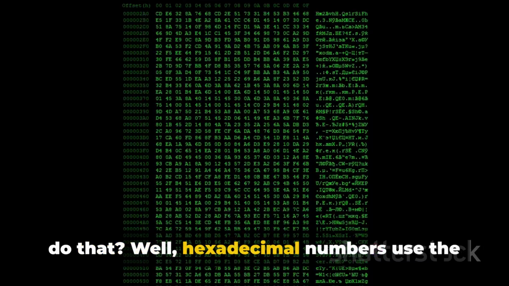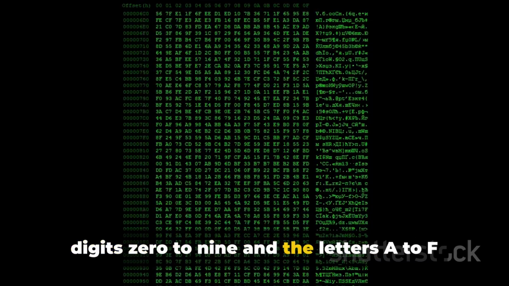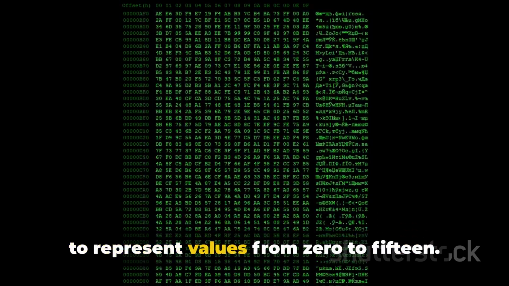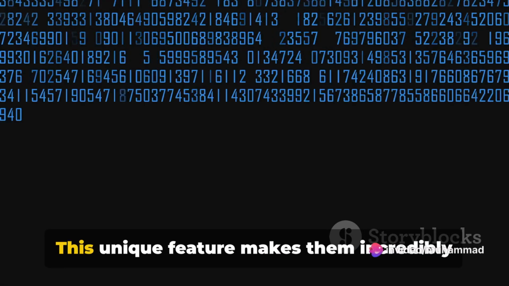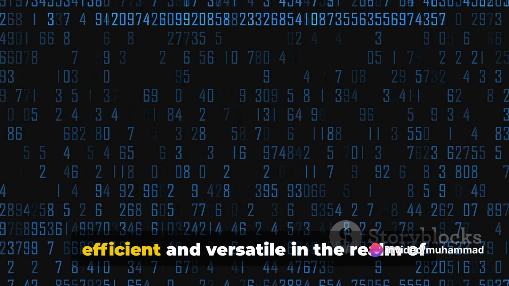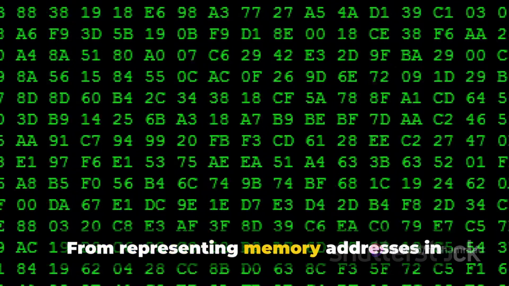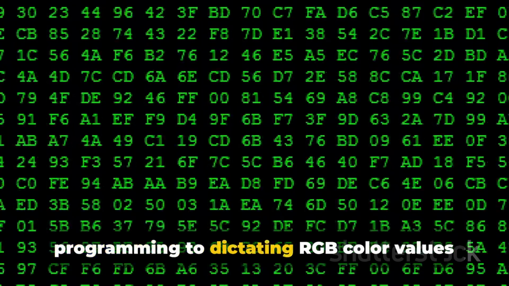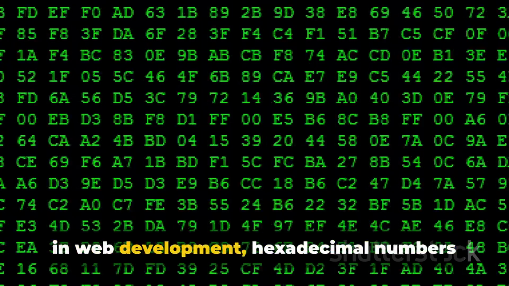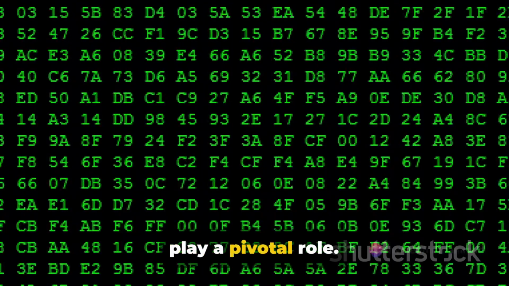Well, hexadecimal numbers use the digits 0 to 9 and the letters A to F to represent values from 0 to 15. This unique feature makes them incredibly efficient and versatile in the realm of digital technology. From representing memory addresses in programming to dictating RGB color values in web development, hexadecimal numbers play a pivotal role.